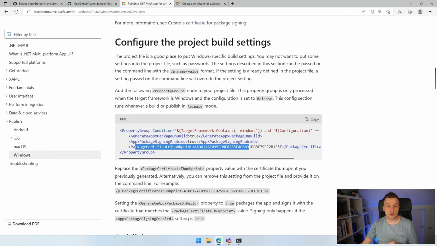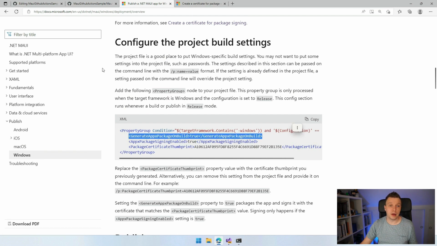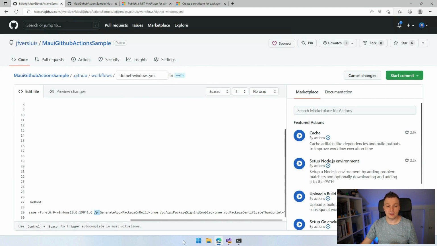But that thumbprint is going to be something that might be different, right? So that's something that you maybe want to provide through the command line. So you can mix and match. You can put one value in the csproj, you can put the other value in the command line, doesn't really matter. But this is how that works.